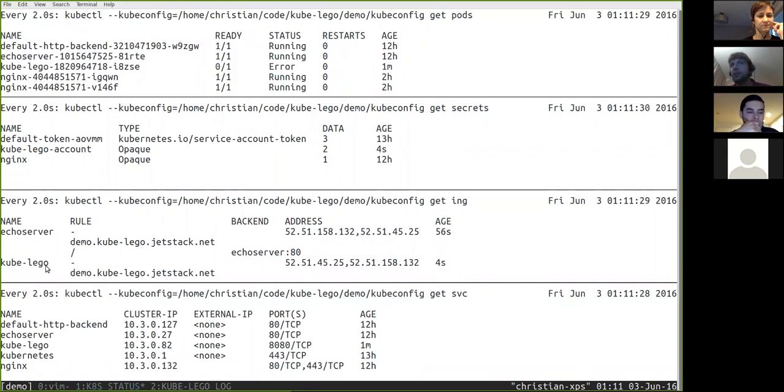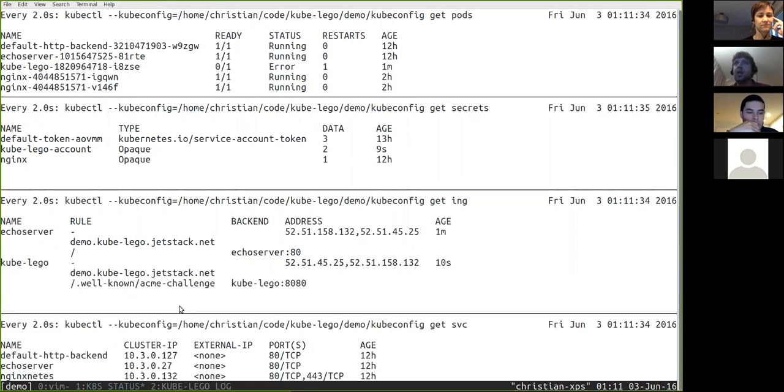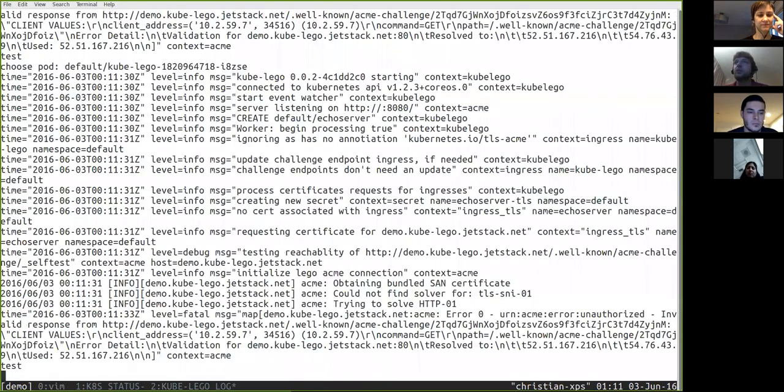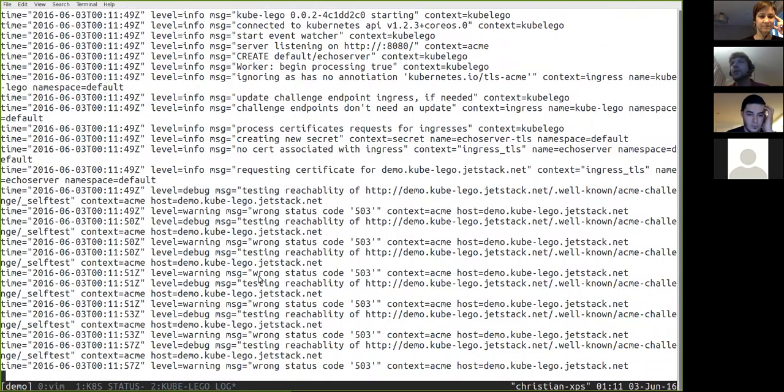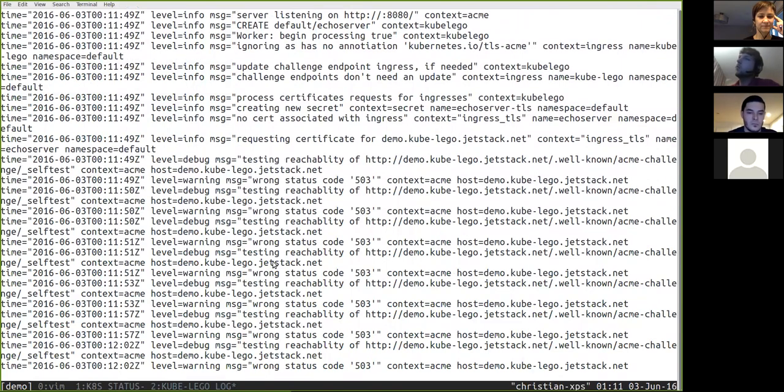Now we can see kube-lego creates a separate Ingress object that contains this well-known path where the challenge happens from Let's Encrypt. We can see here now a kube-lego account object we created, so that's the private key. And so hopefully, if everything runs well, that's now the kube-lego log output. We're gonna get the certificate request through via Let's Encrypt.